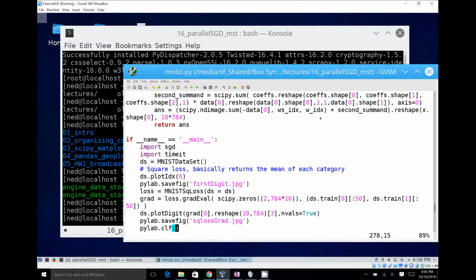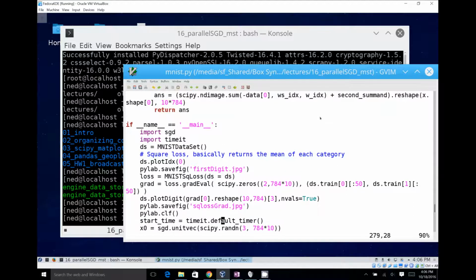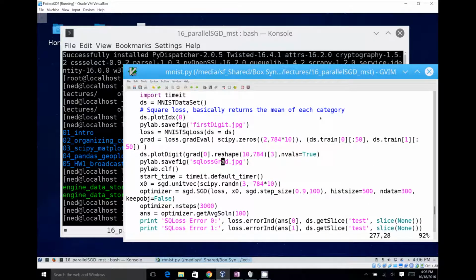Okay, so that creates all the various classes that we need, and the rest of this file actually just executes creating the images and so forth. So here we plot the first digit, we plot the squared loss gradient as I discussed in class. So one of you had asked me about whether this was an error in my write-up, and I probably just cut-pasted it from my code, right?